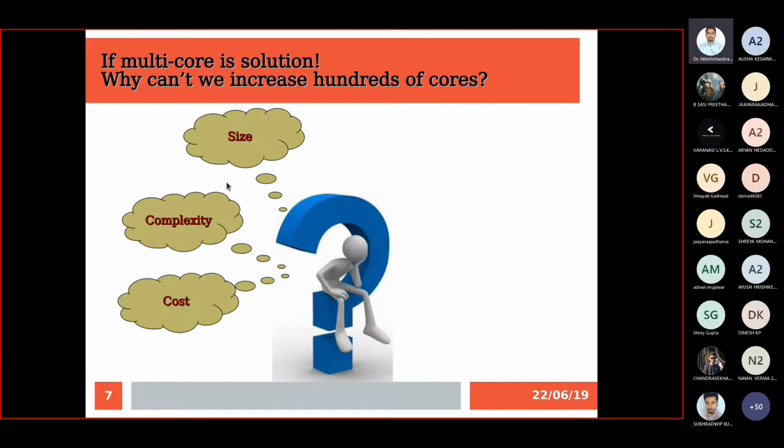Next one is size. Of course, if you are increasing the number of cores on your processor, the size of your processor will increase, and hence your entire device size also increases. And nowadays we want our devices to be as small as possible, as lightweight as possible. But if you are putting more and more cores, the processor size will increase as well as the weight of your device.